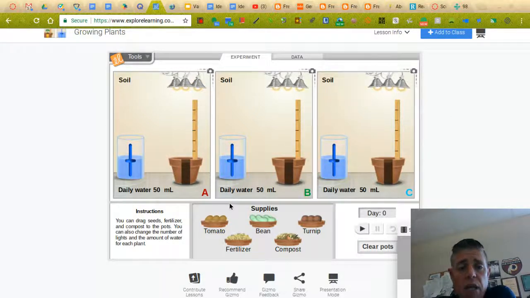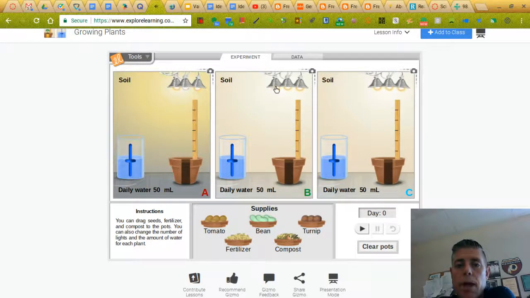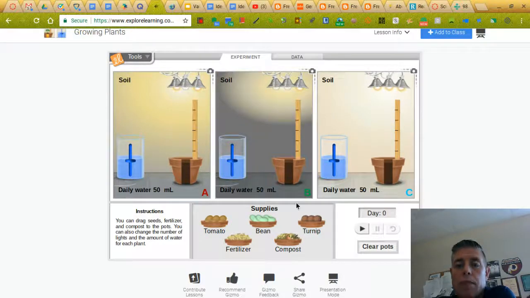So if you look here, let's hit variables just to make sure that we understand. Let's say I wanted to talk about how light affects the growth of plants. So first, I'm going to have to change the amount of light that the plant is exposed to. So here, I'm going to turn off one light. In this particular scene, I'm going to turn off two, and then I'm going to keep three on right here. That's the one thing that I've changed. So the light is my independent variable.